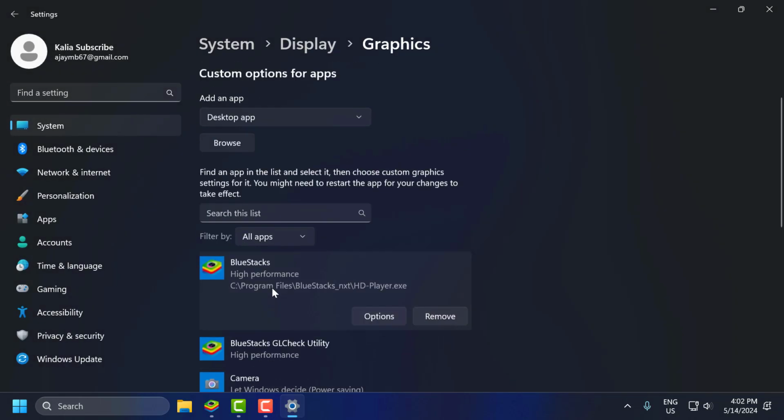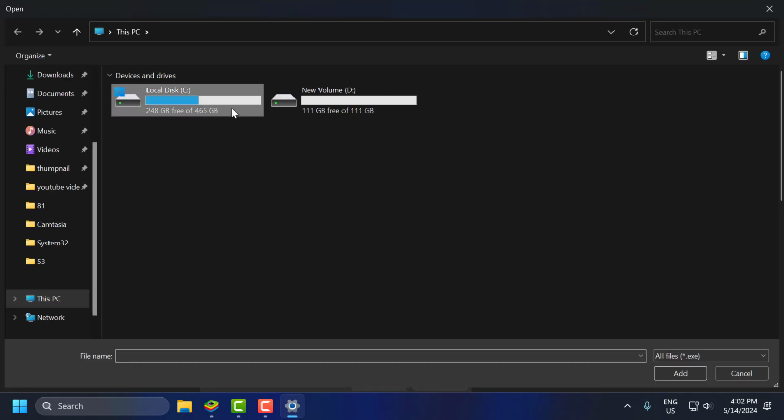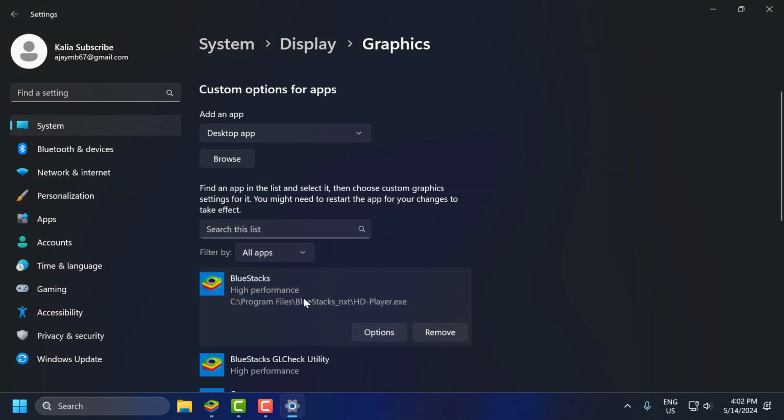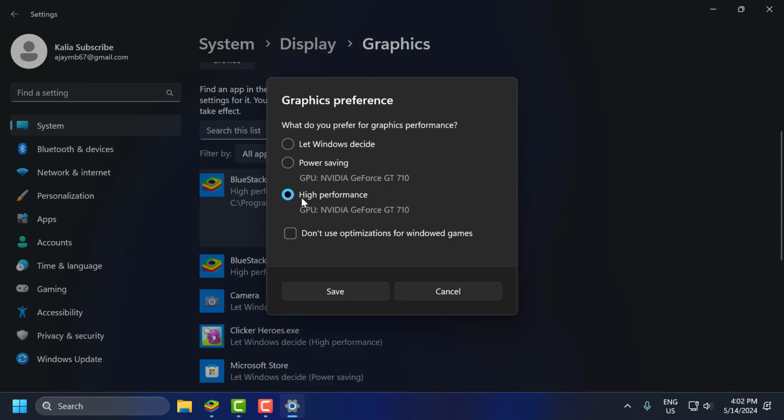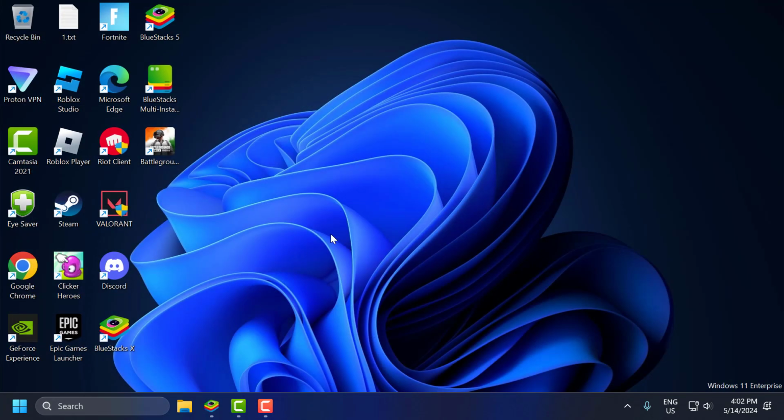If you don't have BlueStack listed over here, then you just need to select the browse and navigate to the BlueStacks location and you just need to select it guys. After selecting it, you just need to select the options and select high performance. And now you can check if the problem solved or not. If the problem not solved, let's move on to the third solution guys.